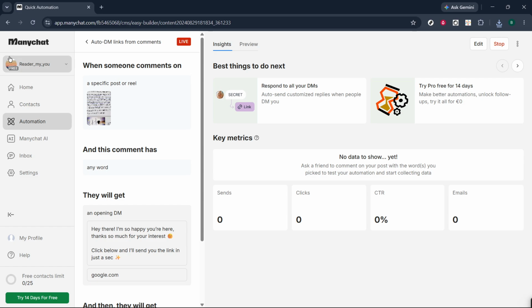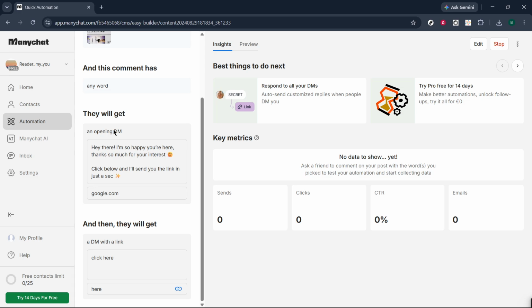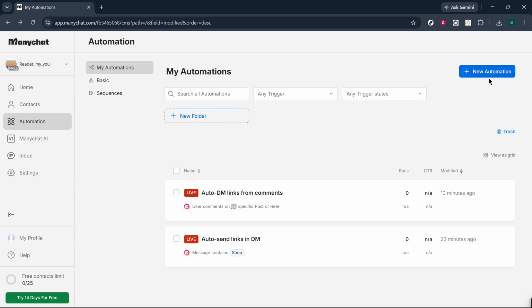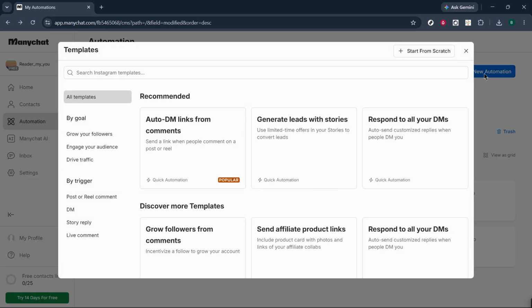If you don't have an account yet, you can sign up easily on the ManyChat website. Once you're logged in and your page is connected, you'll want to navigate to the Automation section of ManyChat. Here, you'll click on Plus New Automation to create a new automation workflow. This is where you will define how the automation will respond to user interactions.